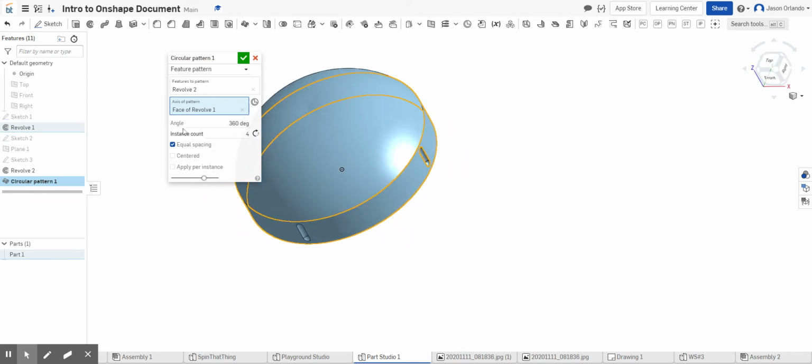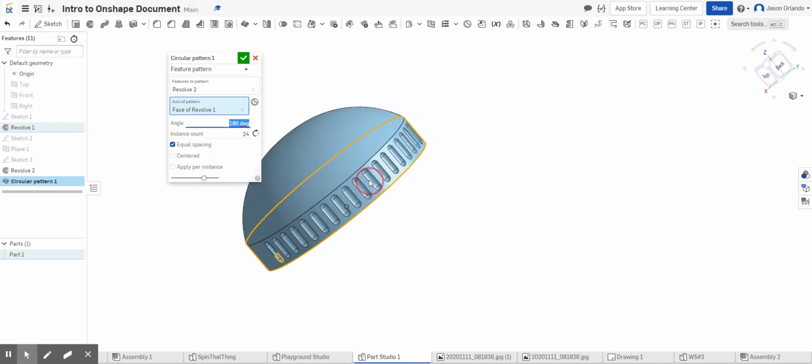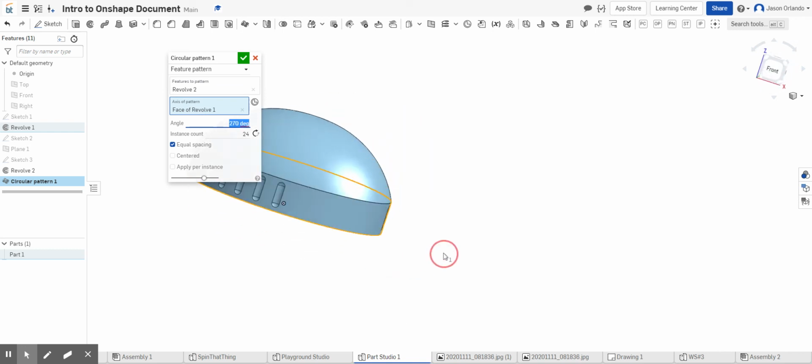So it defaulted to 4 instances right here. I'm going to make that quite a bit more so that we can see a bunch of them spinning around. And there you go. So you guys have the ability to change the number of instances. You also can change the number of degrees that that's going to spin around. So if you want to go only halfway, make that 180. Let's say you want to go 3/4 the way, we'll go 270. You get the idea.